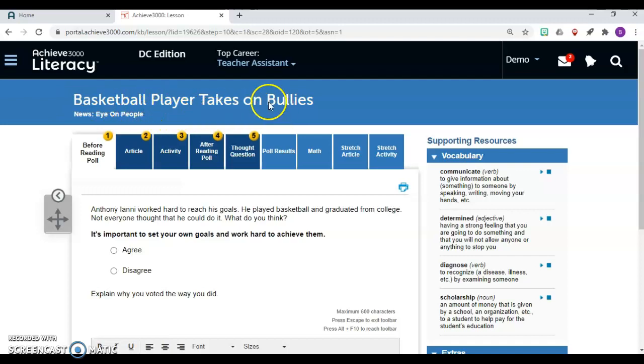Basketball player takes on bullies. This word sticks out to me because I know this word, and I know it's a very strong word, meaning people who use their power to make other people feel bad or to hurt them. Bullies are not very nice. As I read the before reading poll, I want to start thinking about and predicting what this article is going to be about. So let me read this quickly.